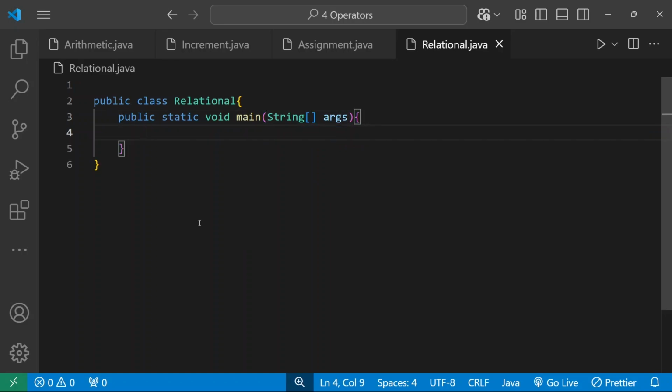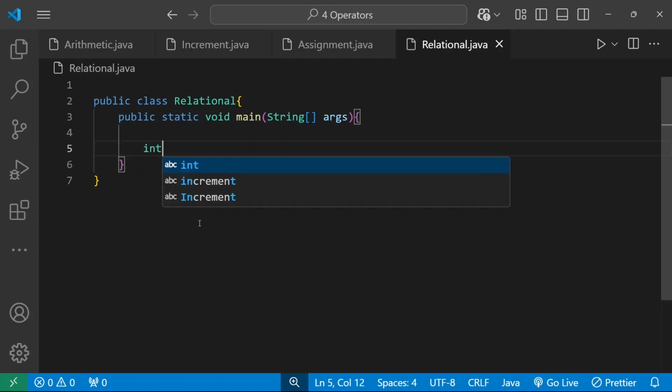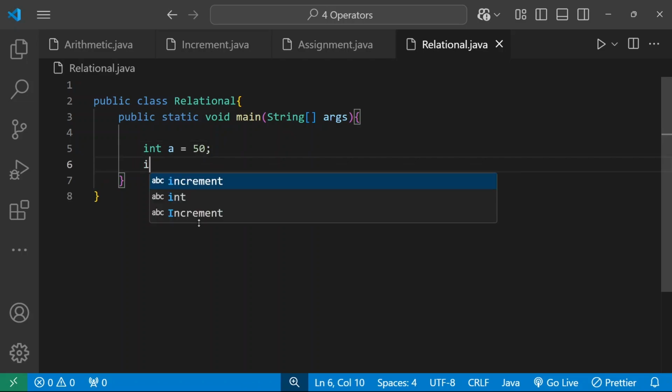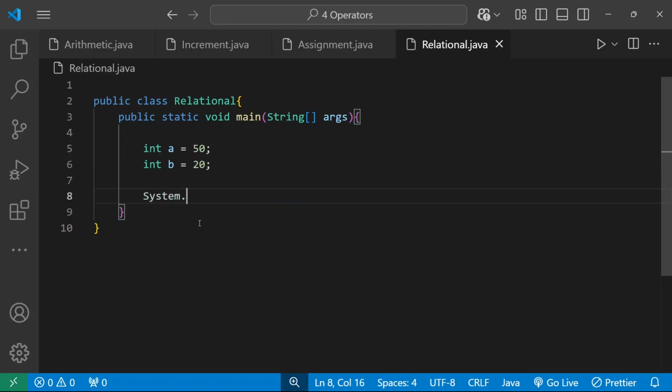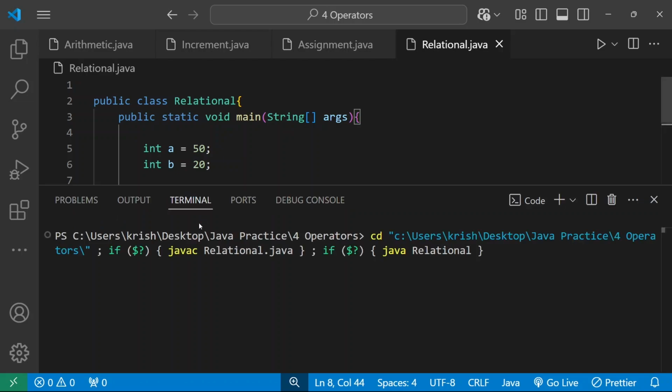Okay, so what we are going to do is I'm going to create two integer variables. Again, a will be equal to 50, integer b will be equal to 20. Now we'll check system.out.println with the greater than operator, a greater than b. What will be the answer? For that we can use a greater than b. Answer will be true or false, right? I'm going to run this program. Here you can see the answer is true. a is 50, and 50 is greater than 20.